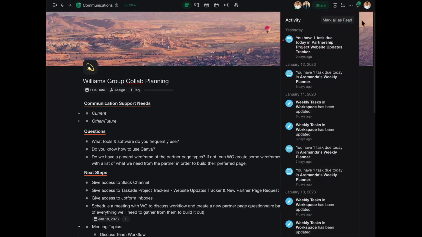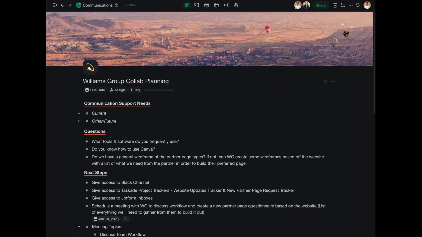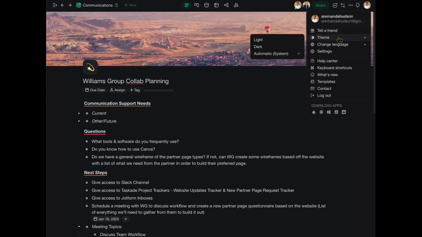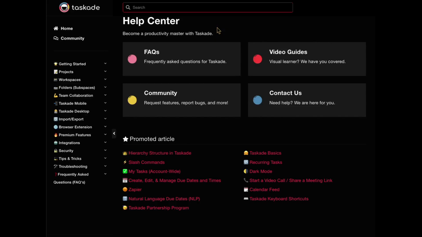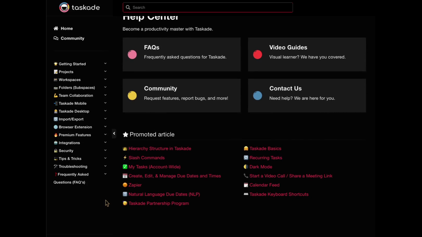And that's just the activity of all of the different projects or workspaces that you are a part of. You can see the activity here. You can mark them all as read once you're done. And it just makes it easier for you to go back to different projects and workspaces from there as well. And yeah, you can set your themes, and it's just a lot of different things. And if you have any questions, they have a really great help center that will tackle a lot of different things that you might be dealing with, ideas that you have, or new things that you would like to integrate into your Taskade account.